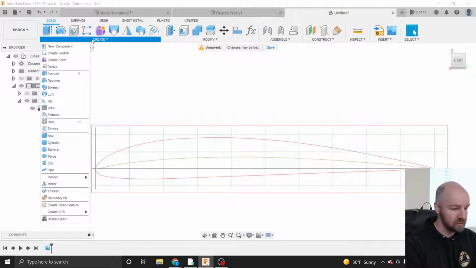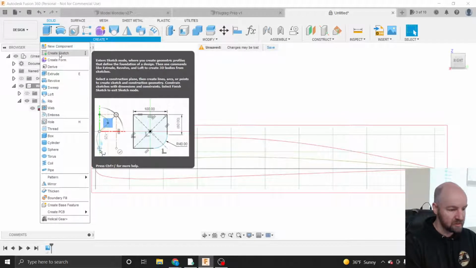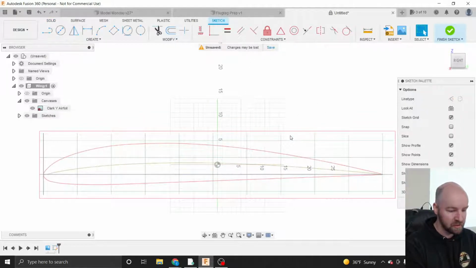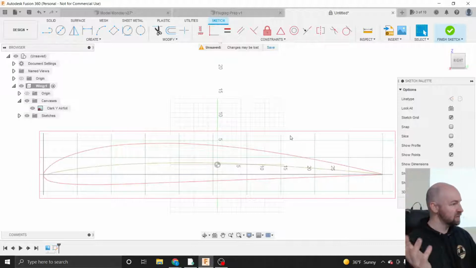So I'll click on Create, and then Create Sketch. I'm going to place that sketch on the same drawing surface that I put that canvas on, like I was previously mentioning there. And now we're editing our sketch here, right?